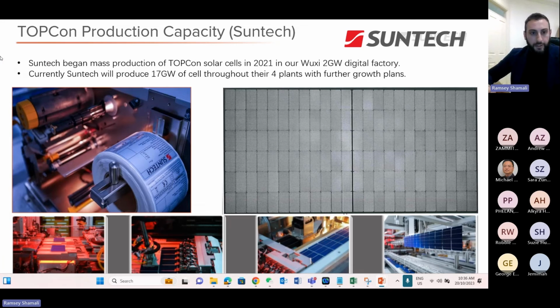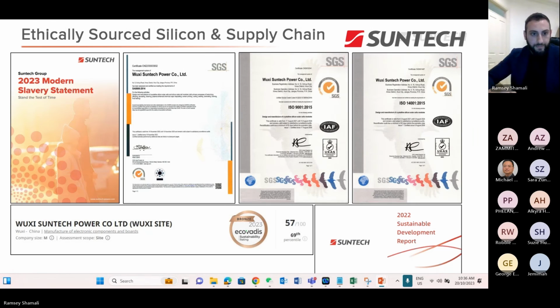What are we doing with TOPCon in terms of our capacity and production? We began mass production in 2021 in our Wuxi 2 gigawatt digital factory. And currently we produce around 17 gigawatts of cells throughout our 4 plants, with further growth plans as well. So we're heavily invested in this new technology and we are already ready with large capacity.